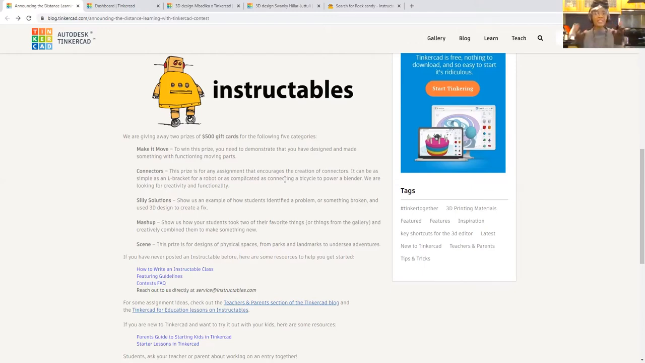The third category is silly solutions. It's showing an example of how you've identified a problem and you've seen something that's not working, and you use Tinkercad or 3D design to create a fix or a solution for it. So for example, this is an example I gave earlier today. I was thinking about creating a toilet paper carrier. So anytime a particular somebody in my house asked for toilet paper, I actually put some bottle caps on it and use old toilet paper rolls. And you could put the toilet paper on the top and the person just uses a piece of string in order to pull it towards them in cases of emergency. So that's a silly solution that actually fixes a problem that you can actually encounter as we're all staying at home.